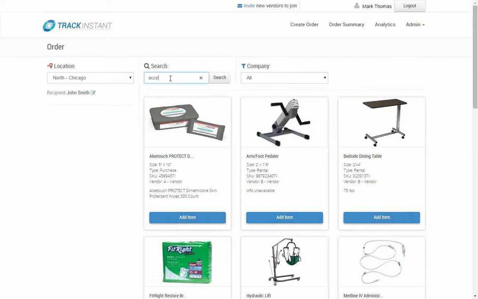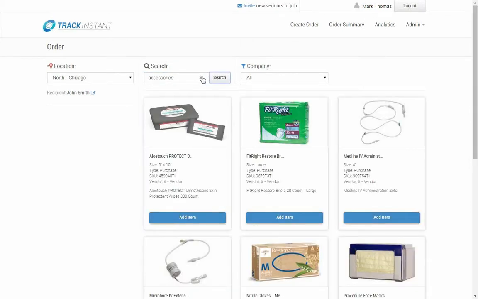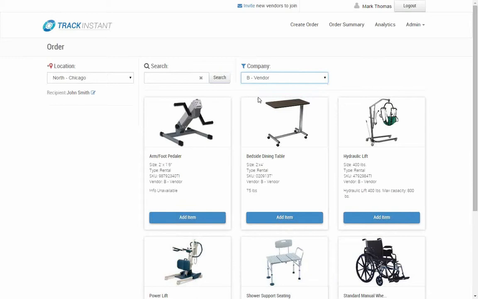Next, we can search two different ways to filter your search for your products. First, we can use the search box. You can search by a product name or a product category. Secondly, if you know exactly which vendor provides you with the product you are looking for, you can filter by your different vendors, by your vendor A or your vendor B.